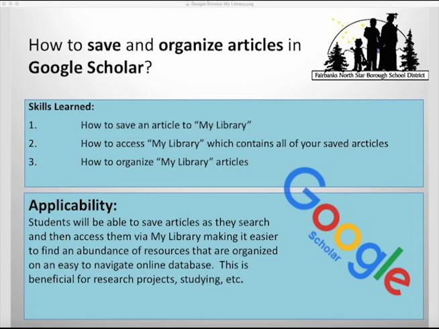In this tutorial, you'll learn how to save and organize articles in Google Scholar. Therefore, you'll know how to save an article that you find to My Library, how to access My Library, which contains all your saved articles, and then how to organize the articles that you have added to My Library.